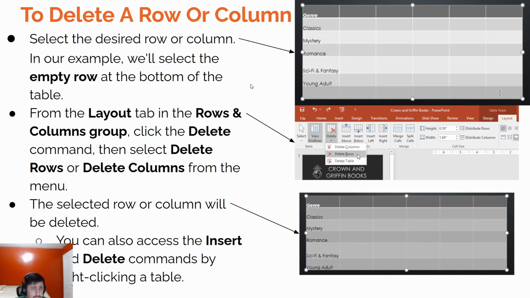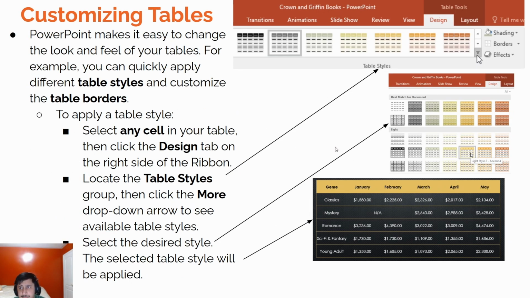To delete a row or column, very, very similar. Again, we can go back to the Layout tab and then click delete rows and delete columns, right? Pretty straightforward there. We just select the one we want to delete and then select the respective command, whether it's a column, delete the column, and if it's a row, delete the row.